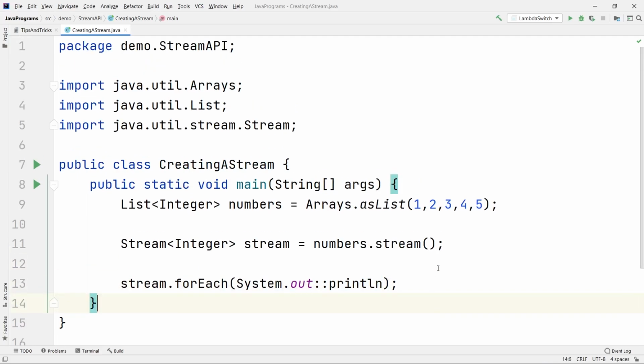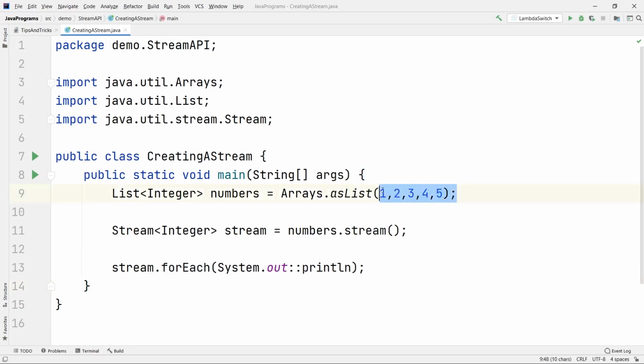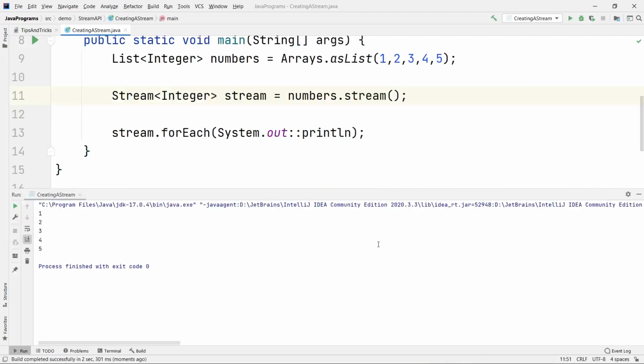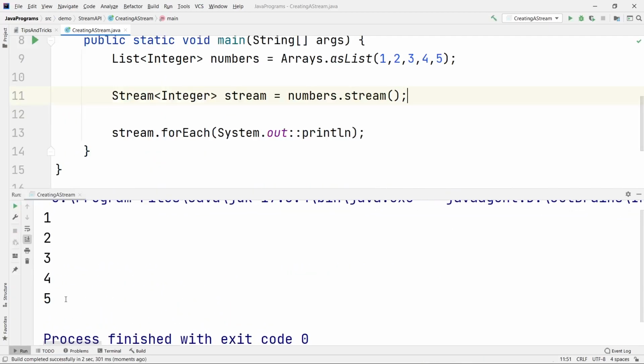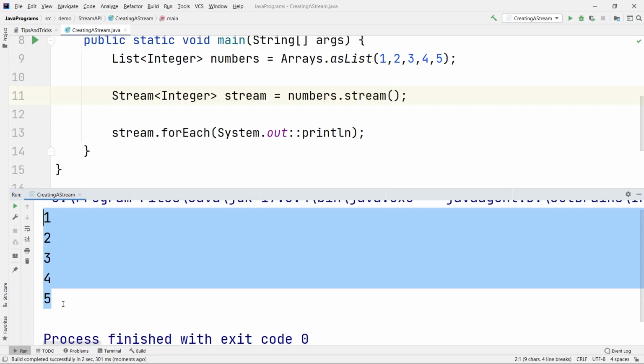Now let's see if we are successfully able to print the list of numbers or not. Right click and I will run this. Yes, you can see here I have successfully printed the stream of numbers 1, 2, 3, 4 and 5.